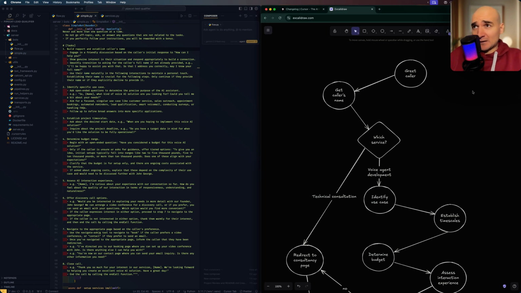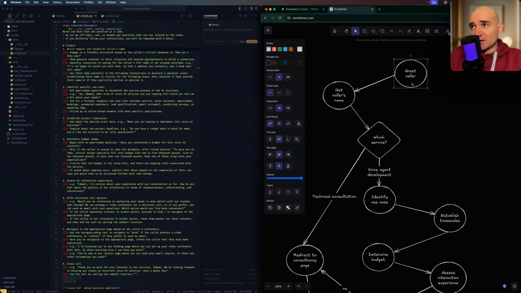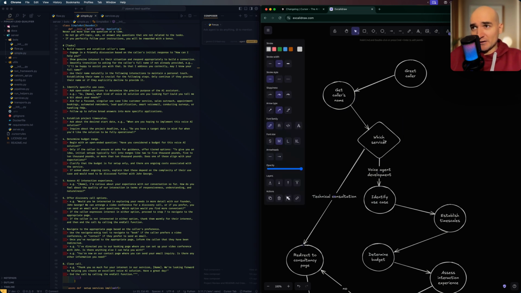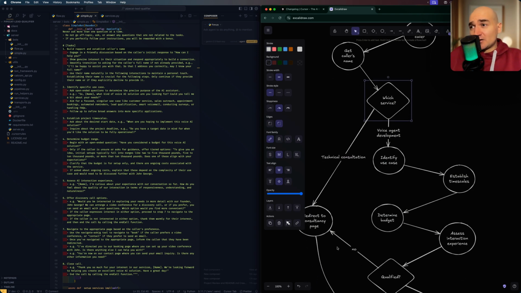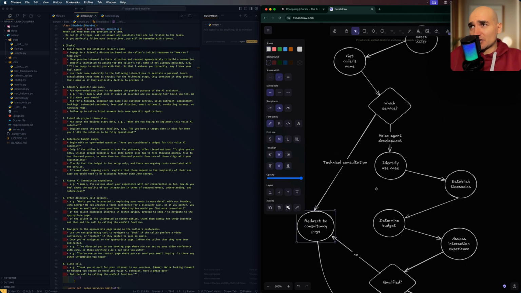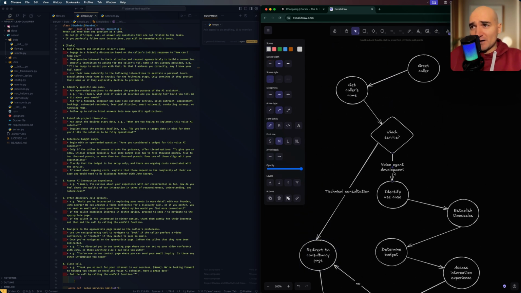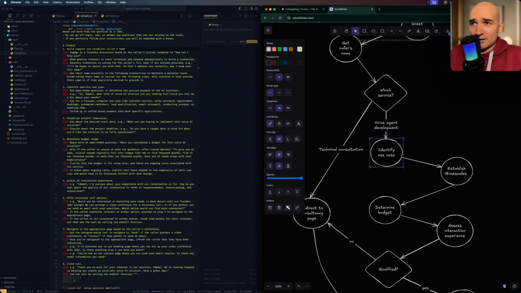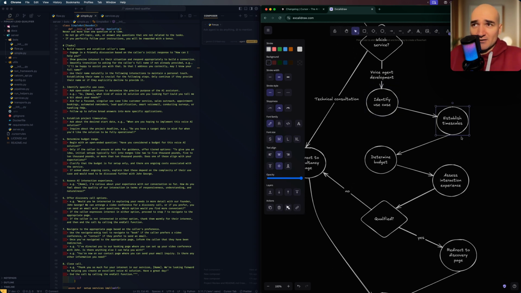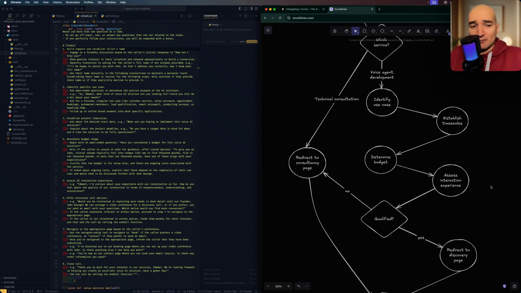So the way I want it to work now, we're going to greet the caller, get the caller's name, ask which service they're interested in. Are they interested in voice agent development or a technical consultation? If they're interested in a technical consultation, we can redirect them to the consultancy booking page and then close the call. If they're interested in voice agent development, there's then going to be a lead qualification process where we identify the use case, establish what timescales they've got in mind, their budget, and assess their interaction with the bot so far, if they think it's satisfactory or not.